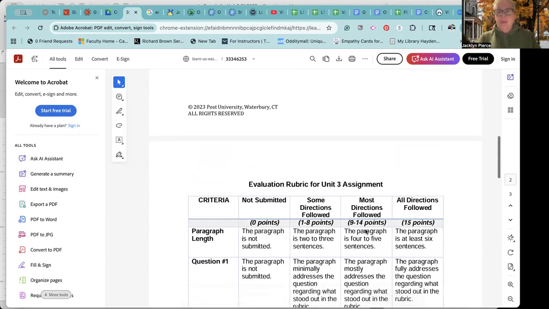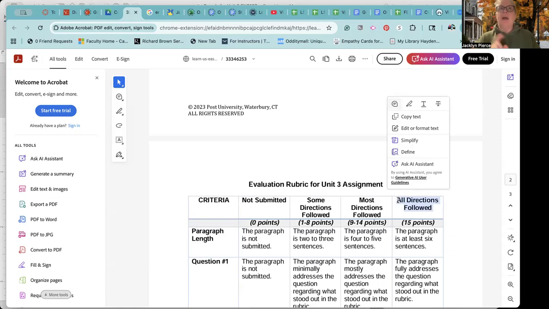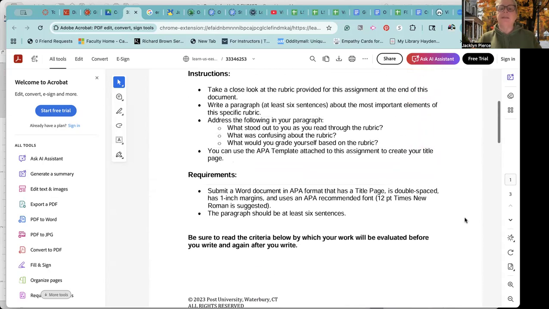As we talked about last week, obviously you want to earn as many points as you can. And so when you consider how to have the rubric help you plan your assignment, you want to aim, of course, for all directions followed. And then we have the other breakdowns.